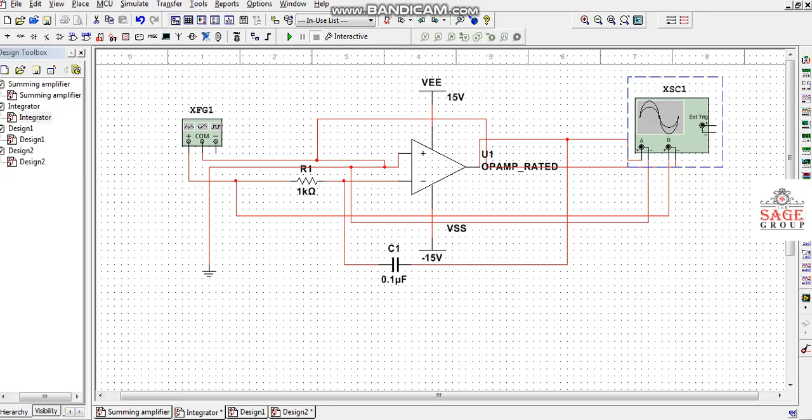Today we are going to discuss the circuit designing and simulation part of one of the important applications of the operational amplifier, which is the integrator circuit. We will design the circuit of the integrator in Multisim software. So this is the circuit diagram of the integrator circuit, and this is known as the circuit window of Multisim software.